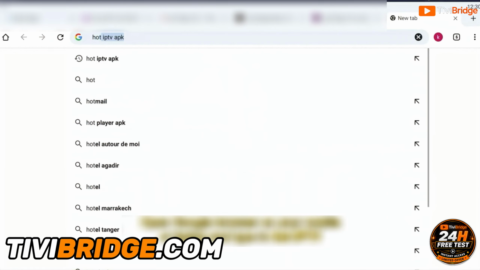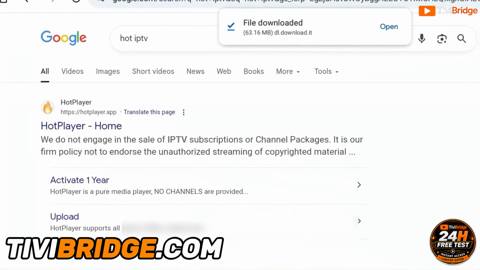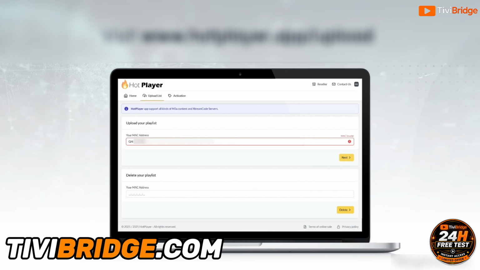Next, open your web browser, whether it's Google Chrome or any other browser, and search for Hot Player. Open the official Hot Player website, then select Upload Playlist. Now enter the MAC address shown on your device. Make sure you type it exactly as it appears.